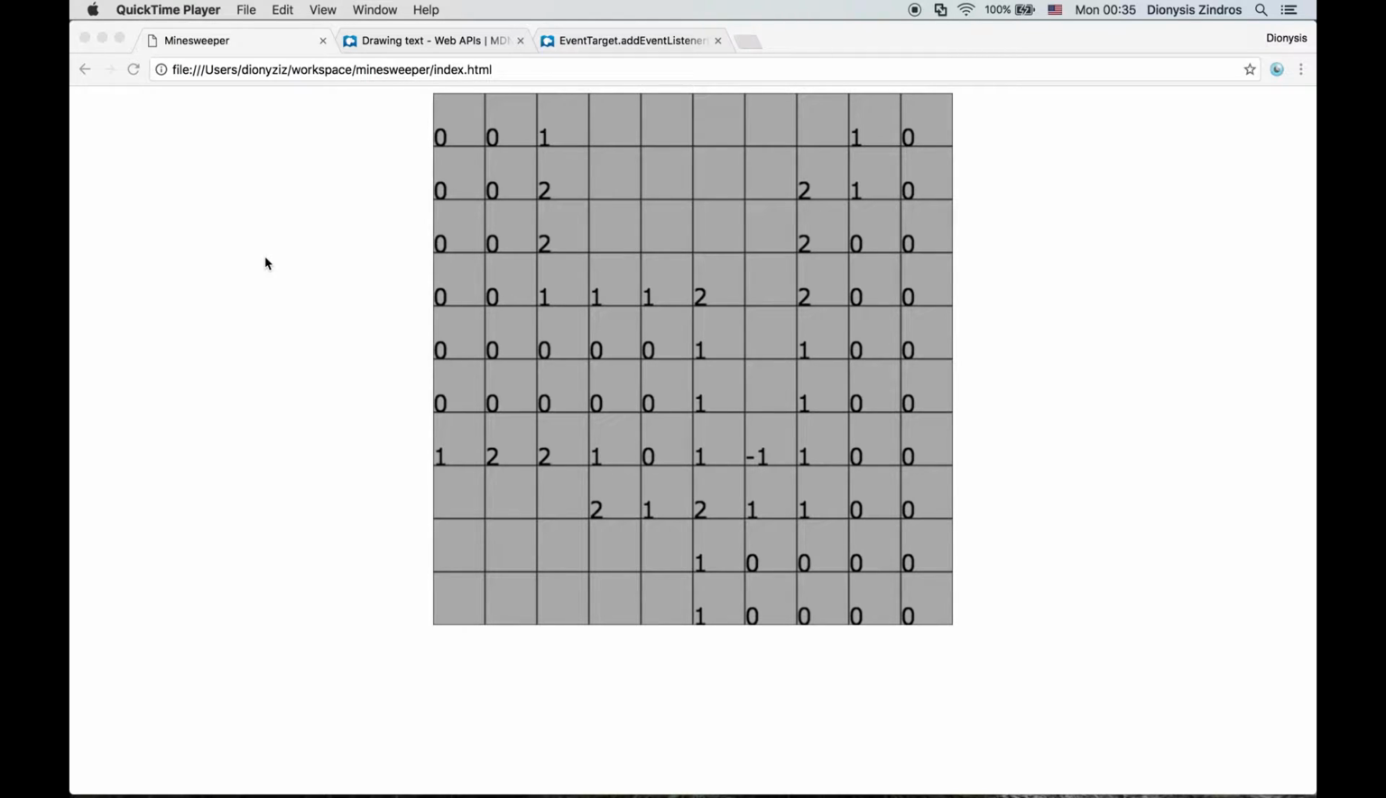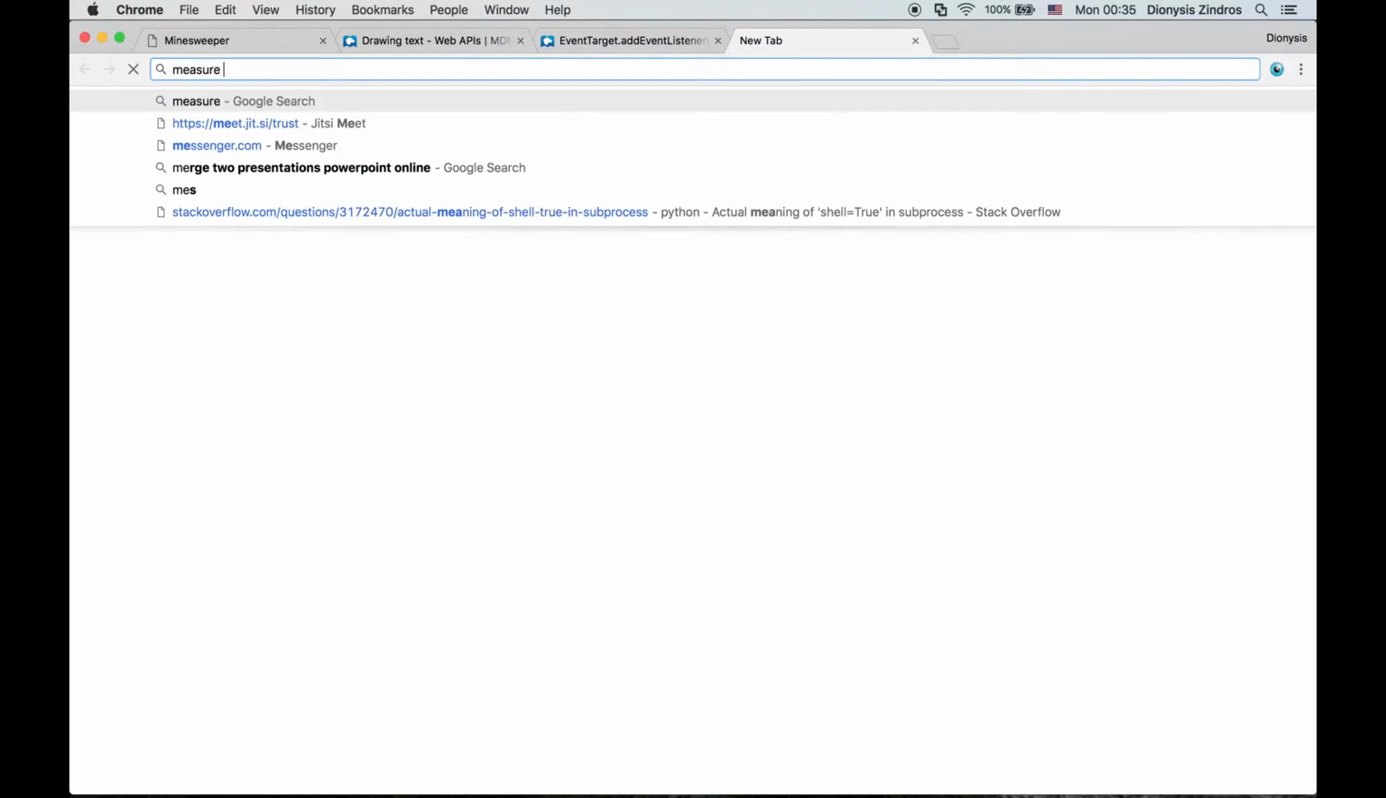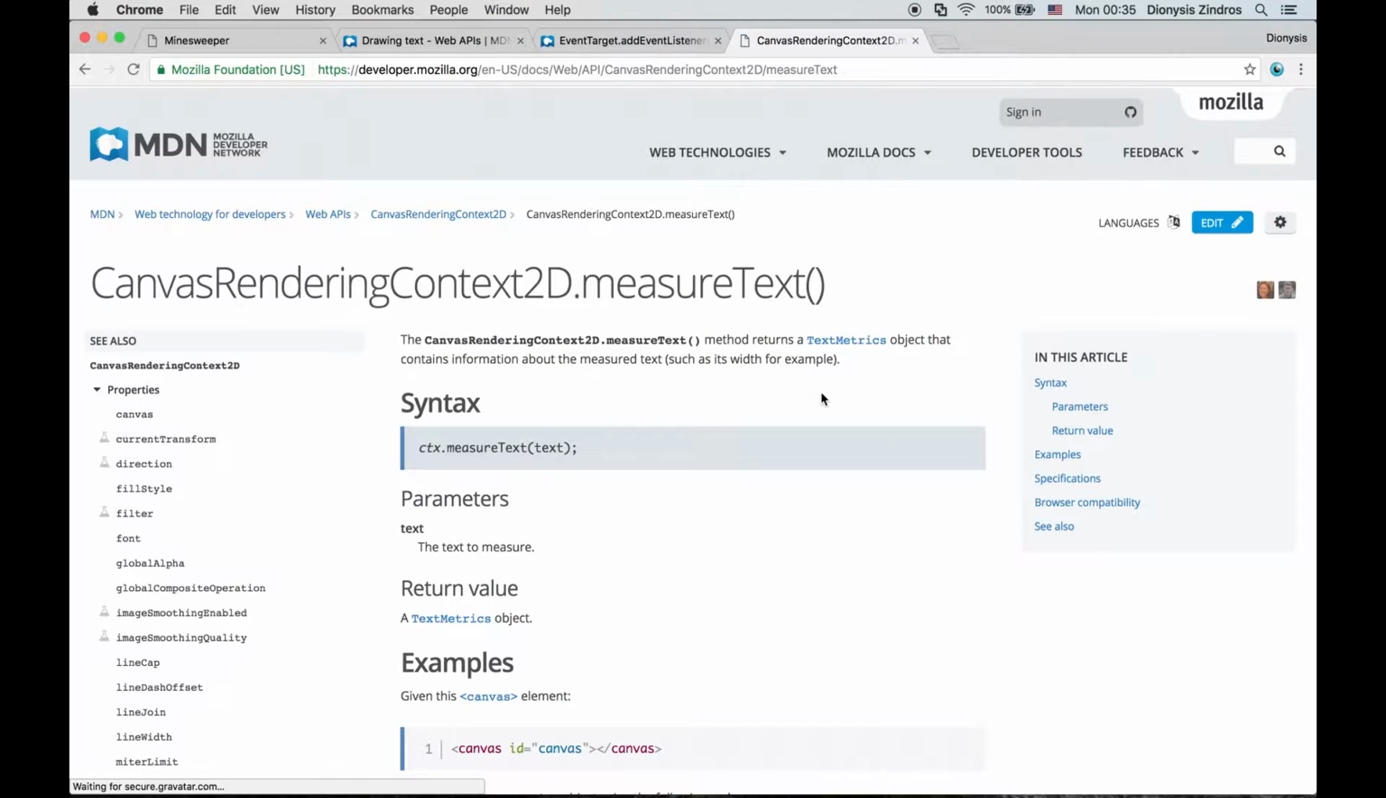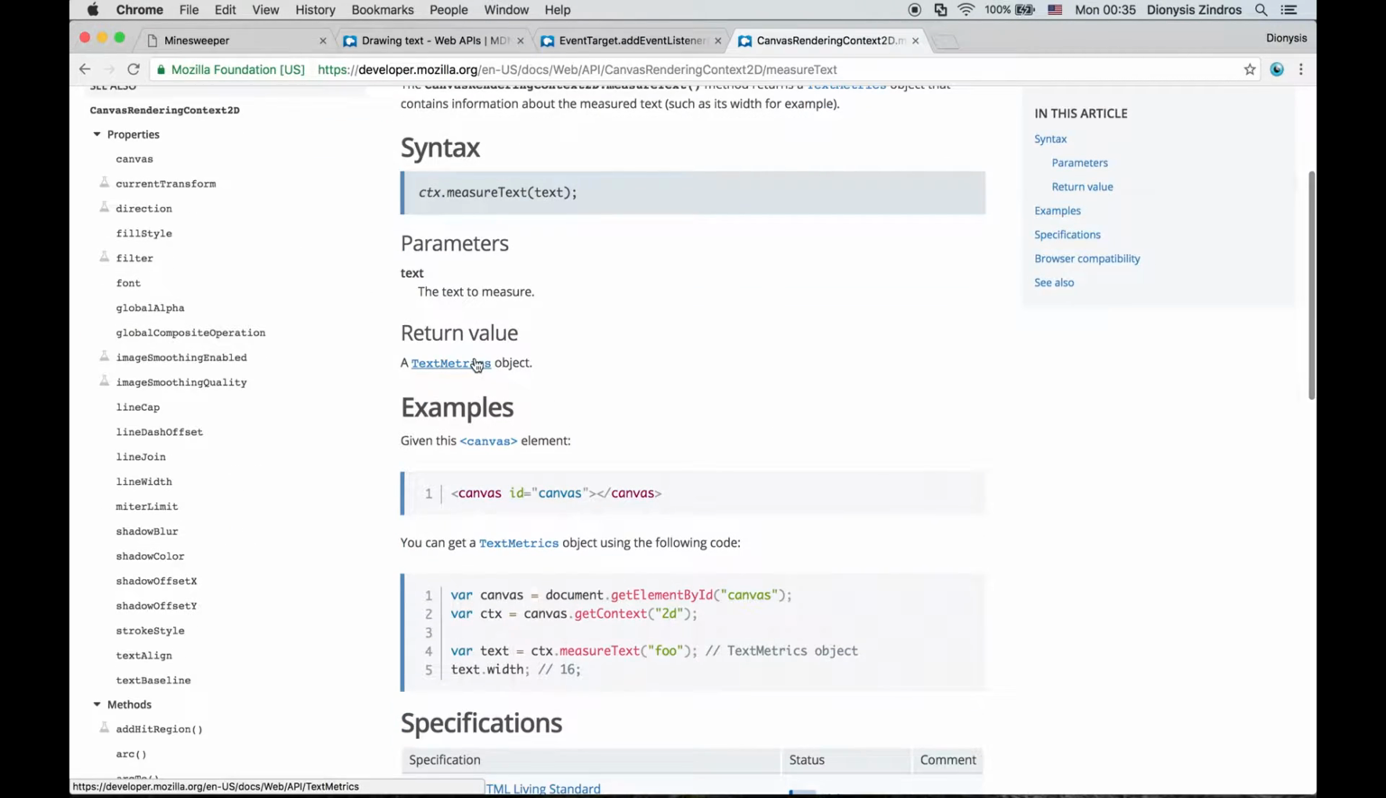So the first thing I want to do is go ahead and center these numbers in their respective cells, because now they're in the bottom left corner of each cell, which looks hideous. In order to do that, I want to find out the bottom left coordinate of the thing that we want to draw. And I think there's a way to measure text width in the Canvas API. So let me find out how we do that. Yeah, there's a measureText web API, and it returns some text metrics, and the text metrics have a width.